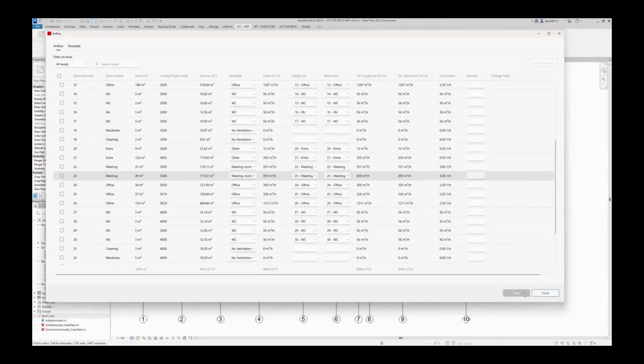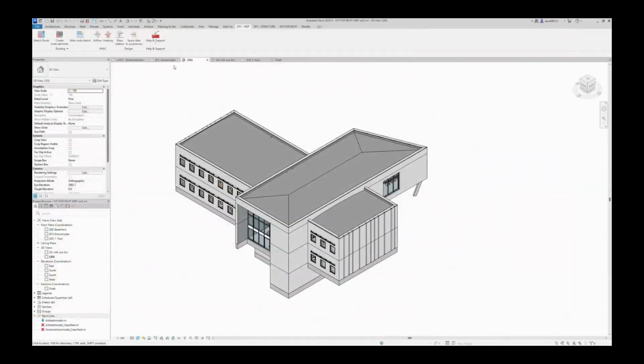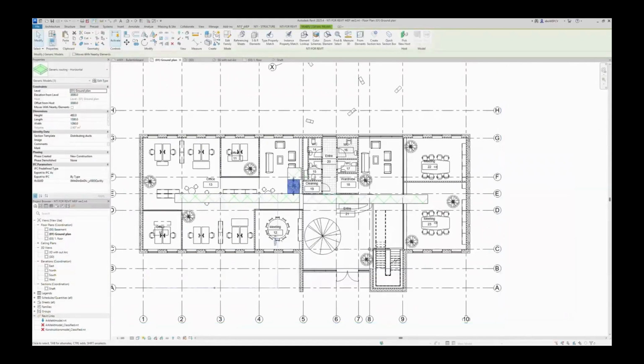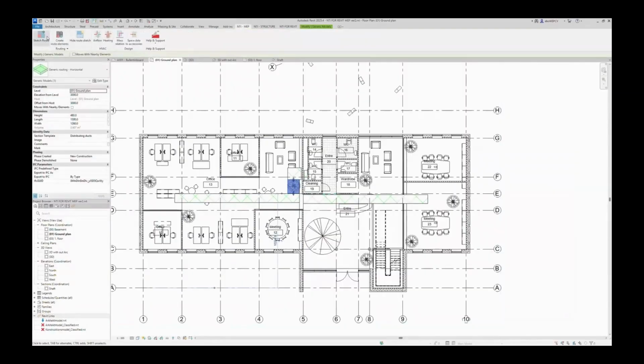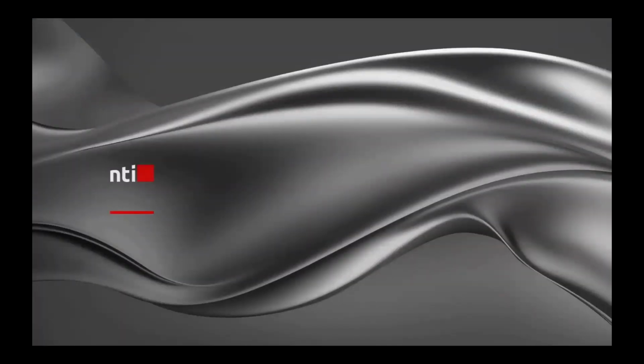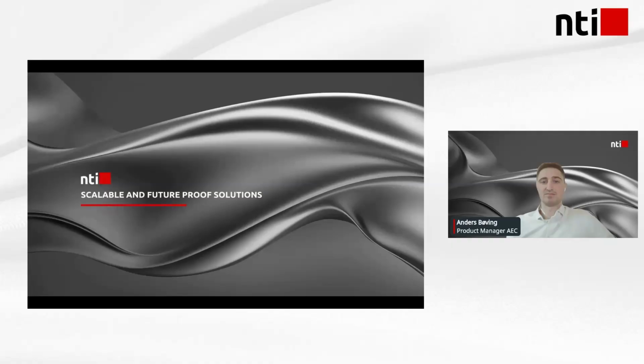So if we press the save button and we close it, and we go into the ground floor, and because we already have assigned these spaces to the ducts, we can just take an example in here and check. Now we can actually see that we don't completely comply with the threshold, but in this scenario we will let it be. But this is again why it is so important that we have this awareness.